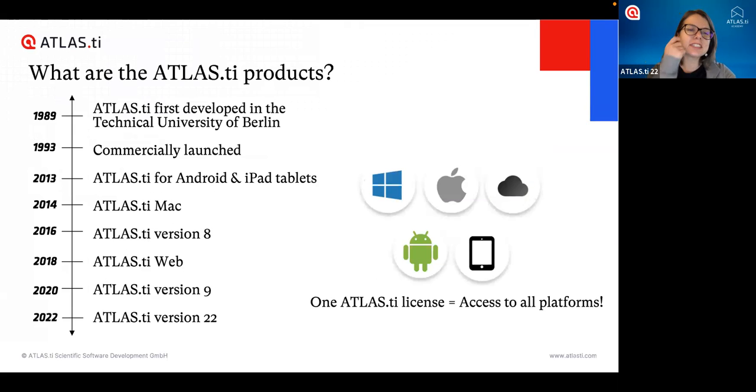Just to tell a little bit about ATLAS.ti and the whole family of ATLAS.ti products that we have here, because when you get a license for ATLAS.ti Windows, you'll have access to all of the ATLAS.ti platforms. Always with one license, you have access to all these different platforms. So you can always choose how you want to use the software, where you want to work. Now today, ATLAS.ti has been around for over 30 years, and the first version was developed in 1989 in the Technical University of Berlin. And today we now count on version 22 of the software. That's our latest release.